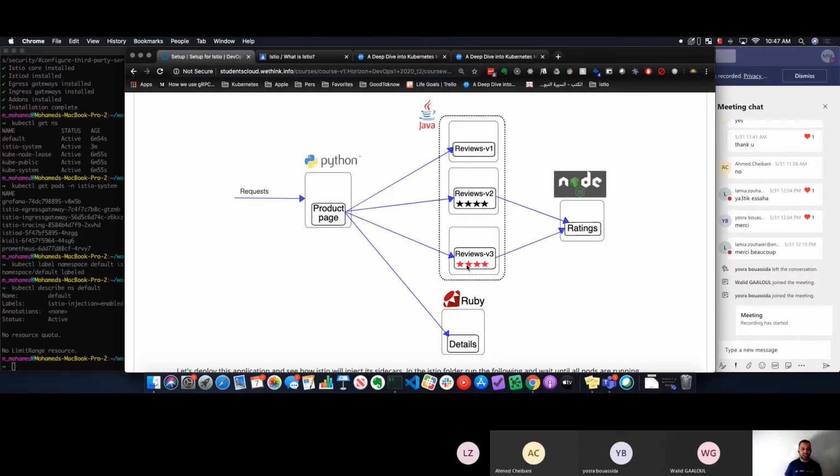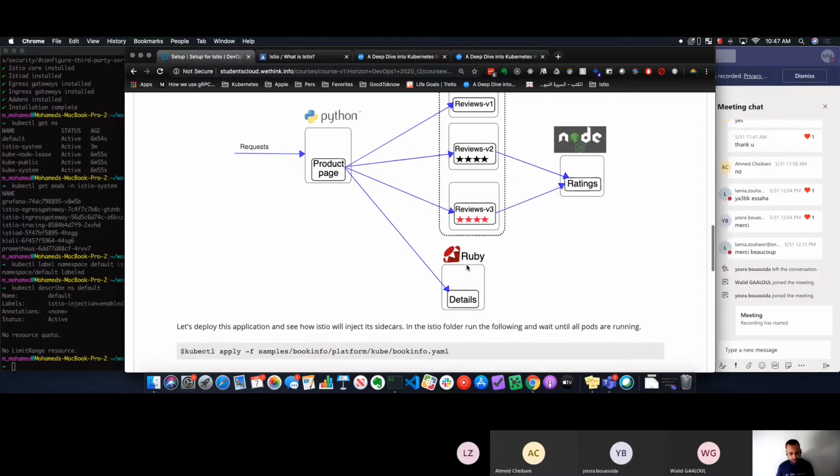It is a distributed application. It has different parts with different languages, and we will see how Istio will help us to understand and manage this application.